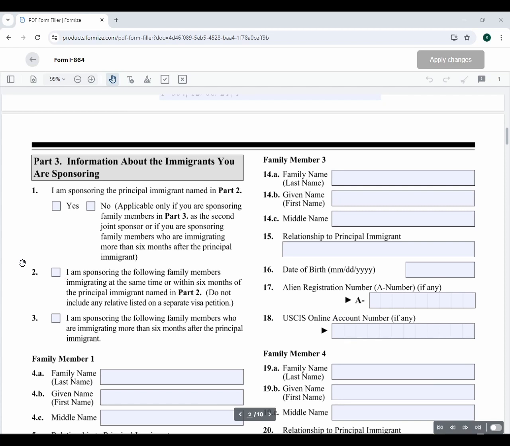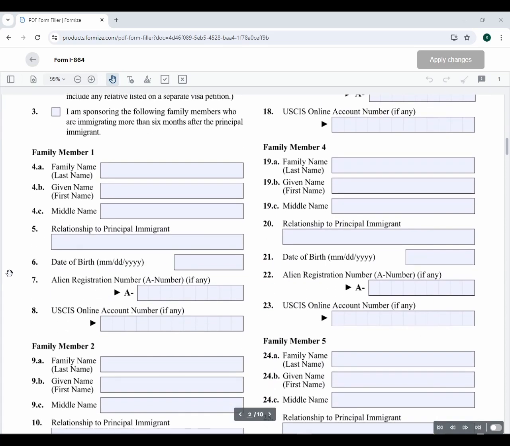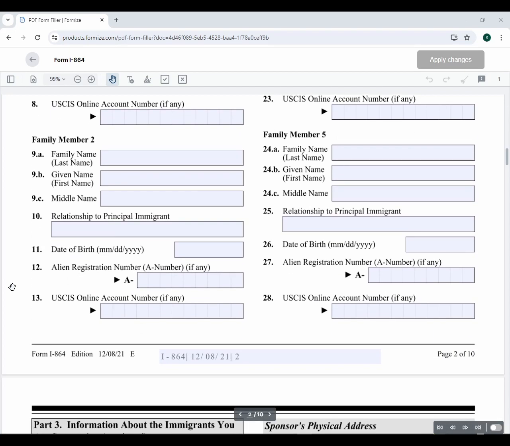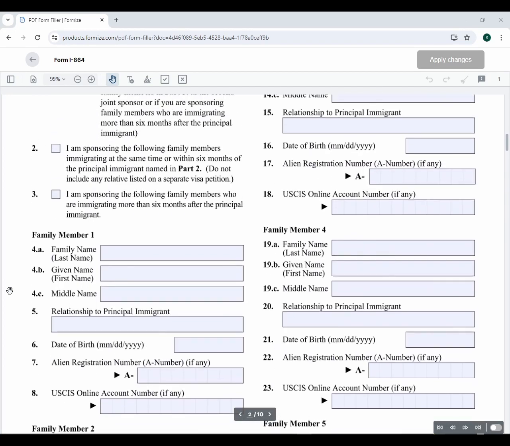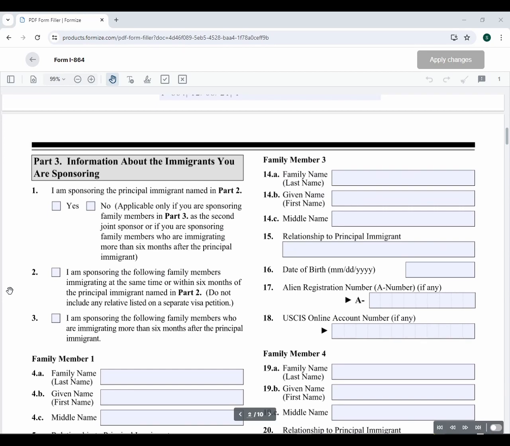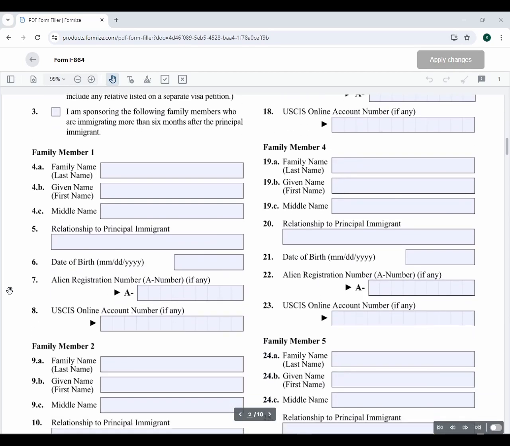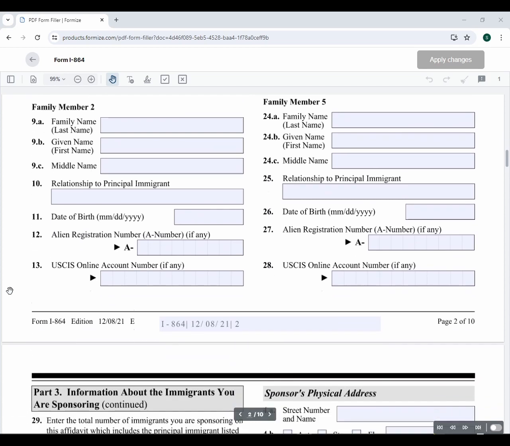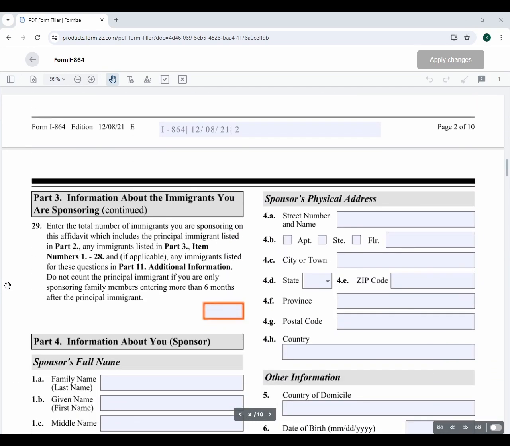Family members immigrating more than 6 months after the principal immigrant. If you are filing this Form I-864 for the principal immigrant's family members who are immigrating more than 6 months after the principal immigrant, you should list the names and other requested information in the spaces provided in item numbers 4 through 28. Type or print the total number of immigrants you are sponsoring on this affidavit from item numbers 1 to 28, including any immigrants listed for these questions in Part 11 additional information.